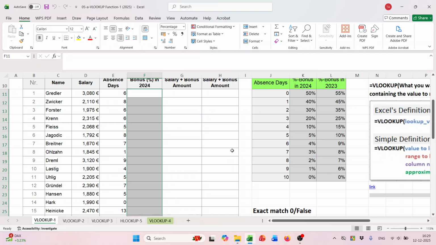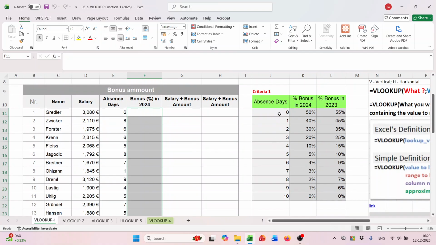If we have more than one condition, we can use the VLOOKUP function to cover all of them. Like here, in these conditions, we get different numbers of absent days, and the person who takes fewer absent days will get more bonus. So if someone has 0 absent days, he will get 50% bonus. If he has 1 absent day, he will get 40% bonus.